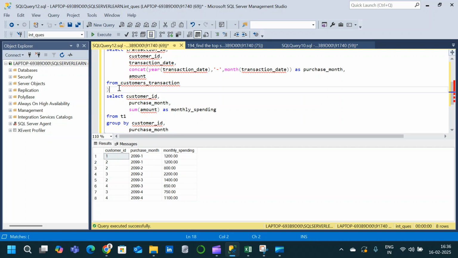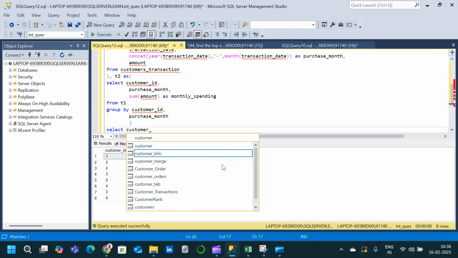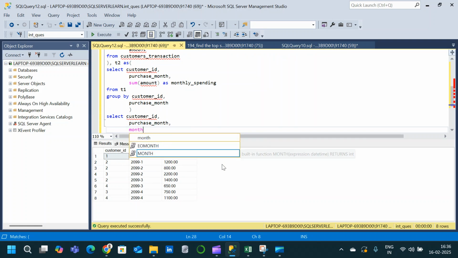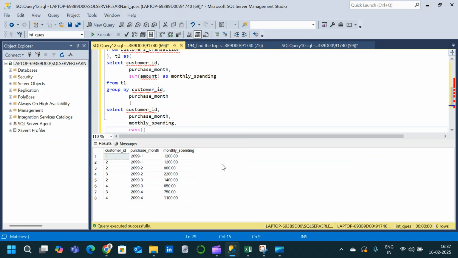Now from this query we have to find the customer who is spending maximum for a particular month. For that we will place the second query also inside another CTE, which is T2, as open and close parenthesis, and now we will modify this result such that we have an additional column which is created based on the rank window function. So for that, select the columns which we require: customer ID, comma, purchase month, comma, monthly spending, comma. Now we will write the rank window function. Rank, open and close parenthesis.